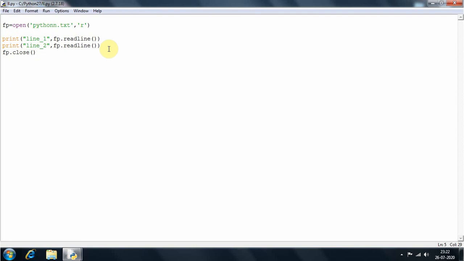If I want the third line too, then I can write like this. Print third line, then I will just run this code.